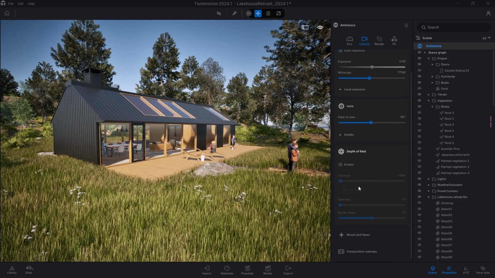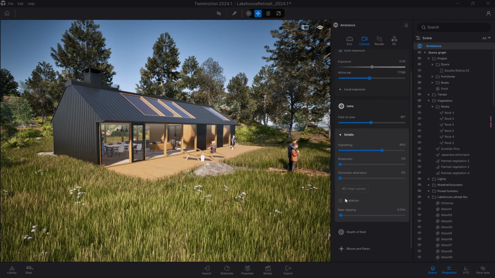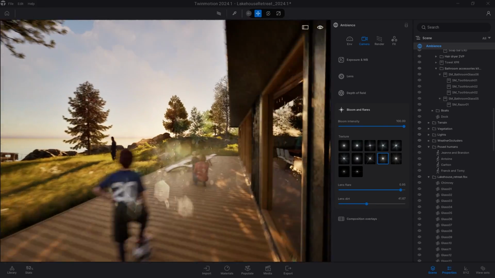For example, the depth of field now has its own menu. The new lens menu contains the information that we used to find in the camera effect menu, but, more important, the lens-related information has been moved to the new bloom and flares menu, where all the tools have been greatly improved and optimized. In particular, now the lens flare and the lens dirt effects are much more effective than in previous versions. And in addition, it is possible both to visibly increase the bloom intensity and to use different textures as needed.